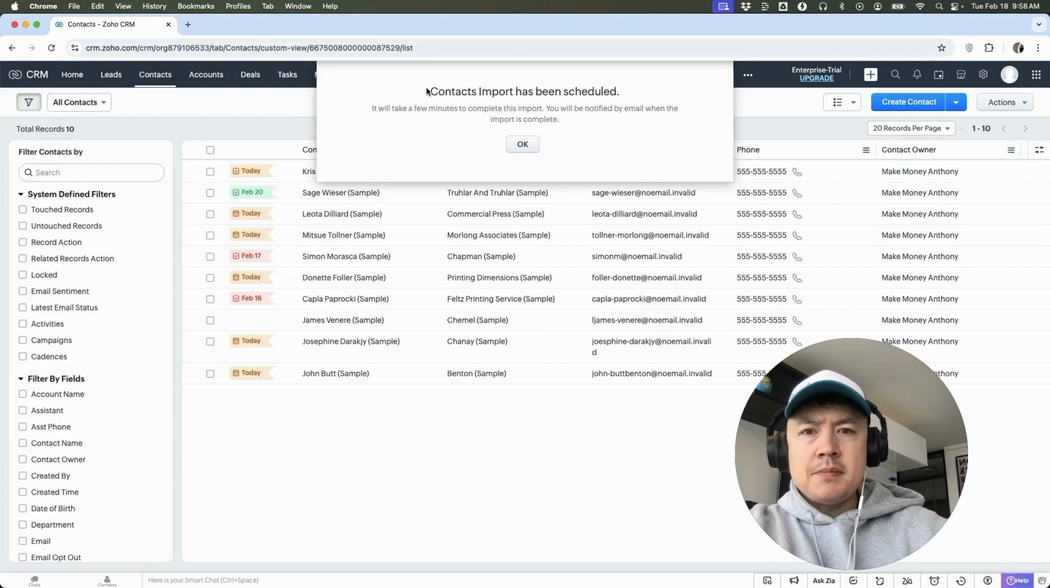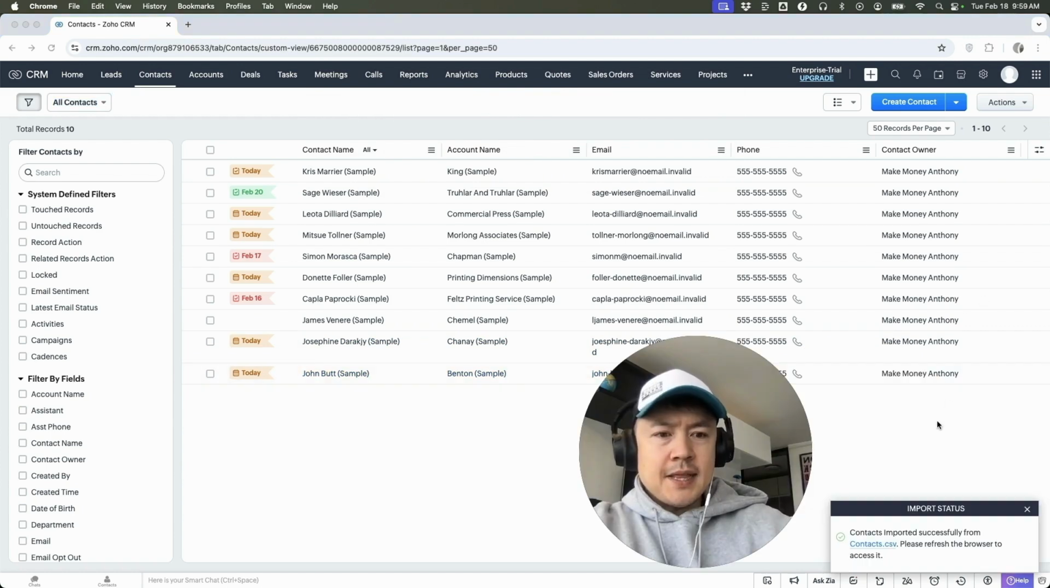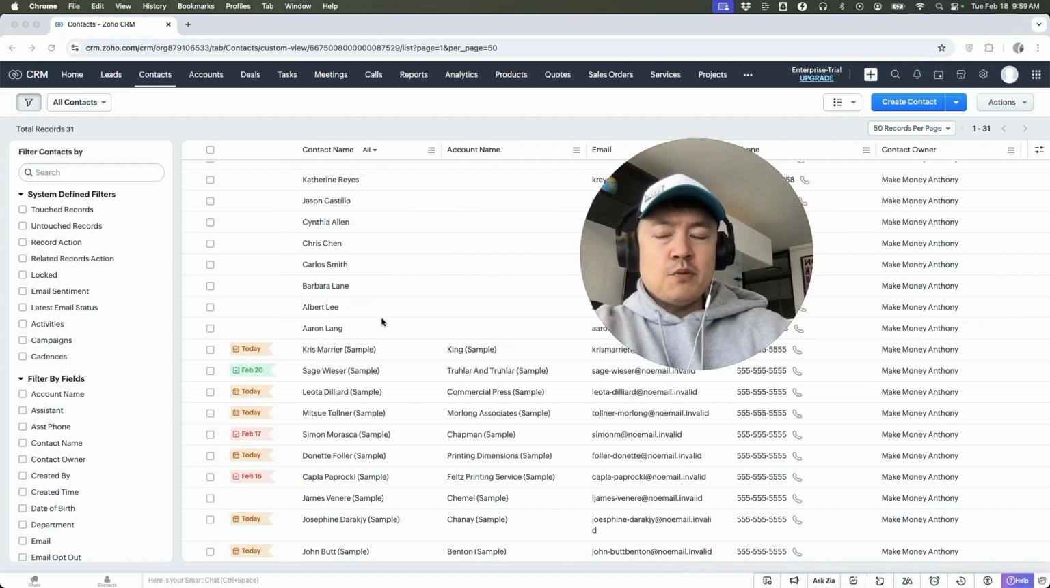Okay, now it says my contact import has been scheduled. So it's going to go ahead and start processing. All right, a quick second later, you'll see this pop up here at the bottom, contacts imported successfully. So if we refresh our screen, okay, so our screen refreshed, and as you can see, we've added in our new contacts here. So these are all fake contacts. I think I added maybe 20. So it didn't take that long. It actually took maybe 15 seconds. However, if you have a huge list that you're importing into Zoho CRM, it's definitely going to take longer.